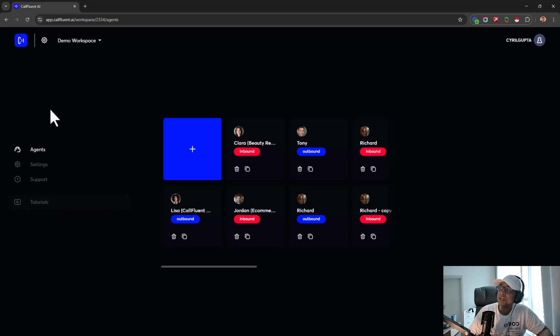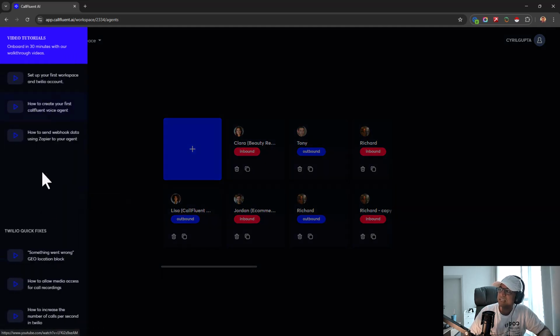But before that, if you're new to CallFluent, there are lots of tutorials over here that tell you exactly how to do things: set up your first workspace and Twilio account, how to create your first agent, how to send webhooks. By the way, it also has webhooks. What do webhooks do?